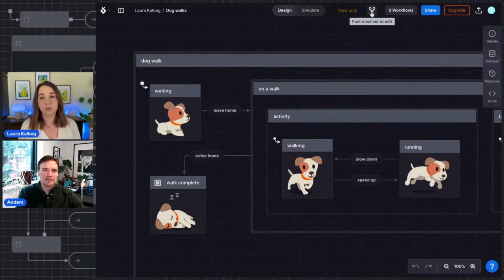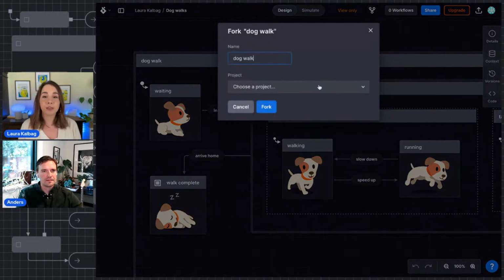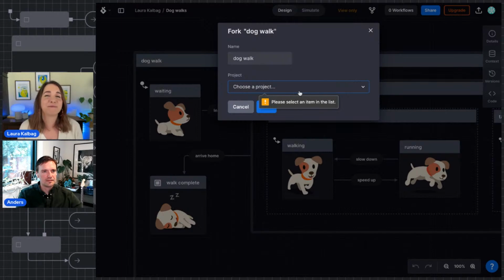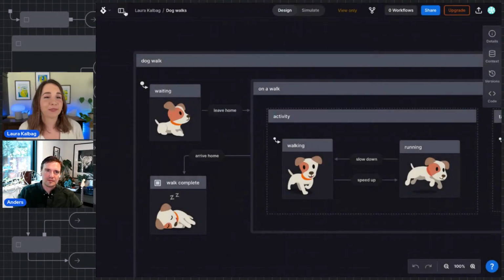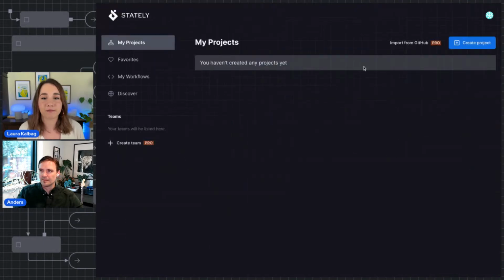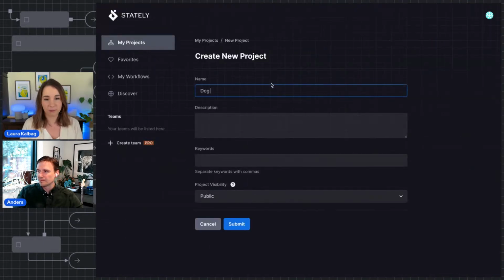So we use the fork button here, and I can name my machine what I want. I haven't got a project, so I'm just going to fork it. Oh no, I found a bug. If you haven't got a project, I need to make a project first. Okay, I'm going to jump back to my projects then. Let me create a project. There we go. Dog walk.